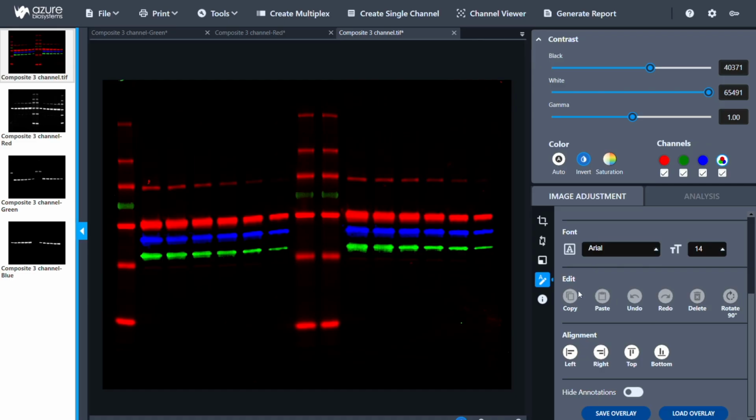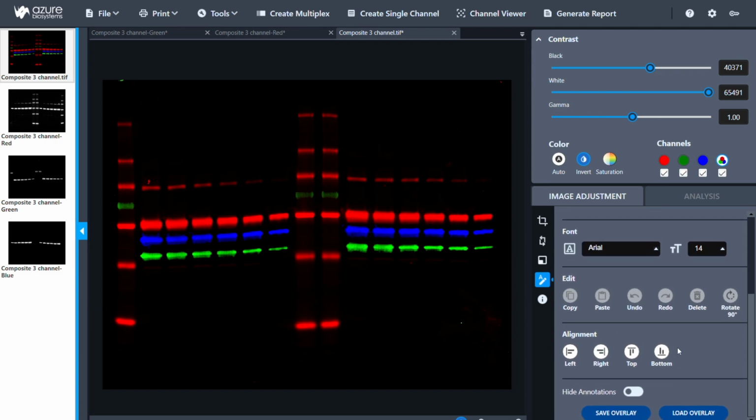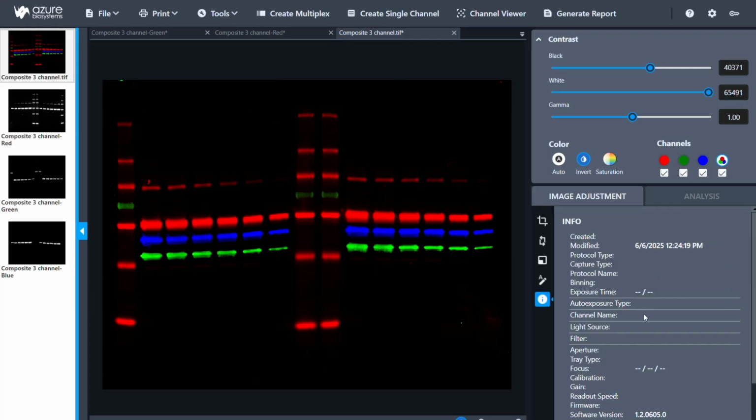You can also copy, paste, undo, redo, delete, rotate, and change the alignment of any annotations you add. When you're finished annotating your image, you can hide the annotation so that it's not in the way during analysis. You can also save your annotations as an overlay so that you can load it onto subsequent images. The info button here allows you to see any image info for the image that you have open.